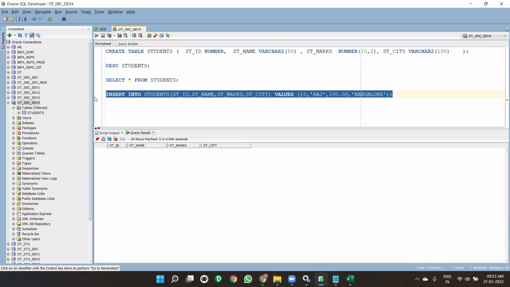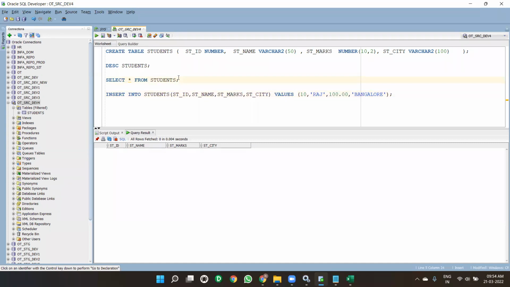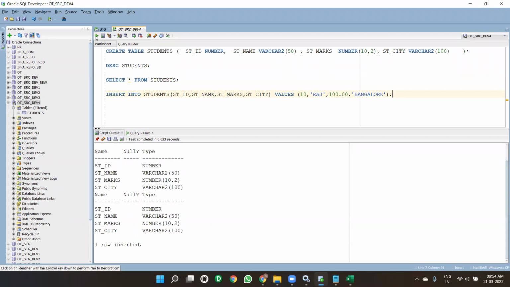Either you can select it or put a semicolon. If you put a semicolon, the previous statement should also end with a semicolon. If every statement is ending with a semicolon, then just click here and execute it. What has it done? One row is inserted.